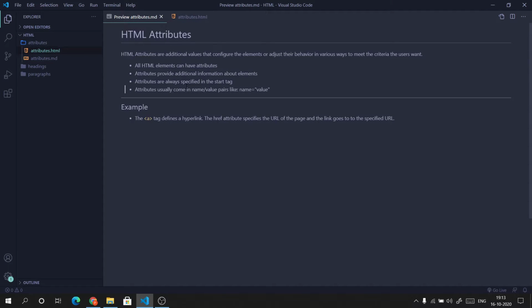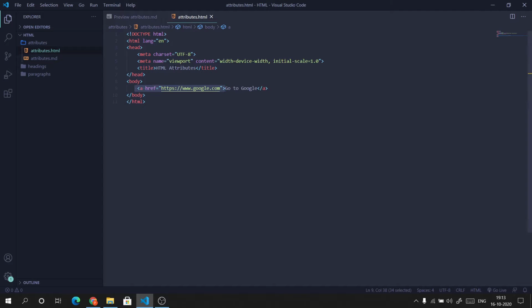Okay, start tag. Attributes usually come in name and value pairs. Like name is equal to, in quotes, the value. href is the name here, and https://www.google.com is the value. The syntax is like this: name is equal to, in quotes, value.